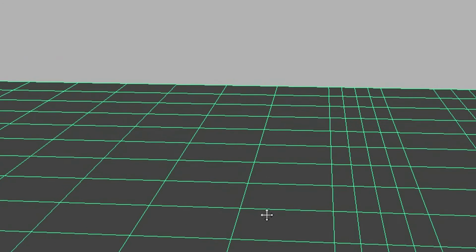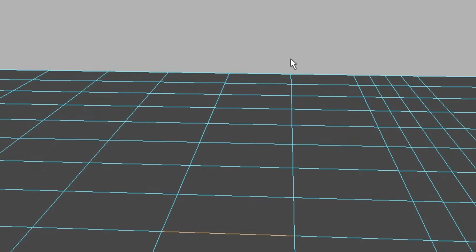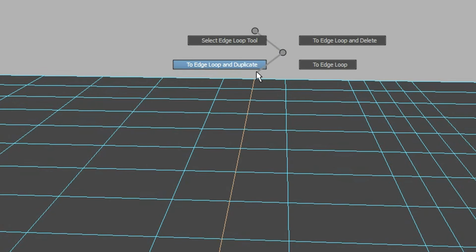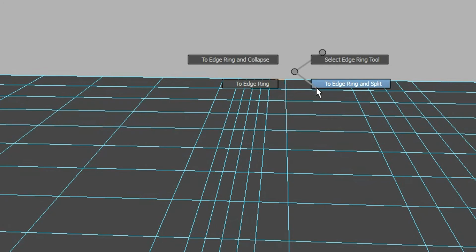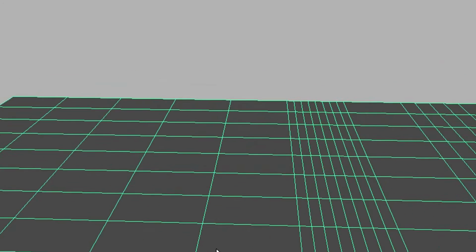Now can you go higher? Yes, you can even go up to 8. Let's see how that works. I'm going to control right click, edge ring utilities, two edge ring and split. Control right click, two edge loop utilities, edge loop and duplicate. I hit G to actually repeat that command. Select that edge over there, edge ring utilities, two edge ring and split. And then select that edge, hit G again. And you see that I've got seven divisions here, or basically eight loops of faces.